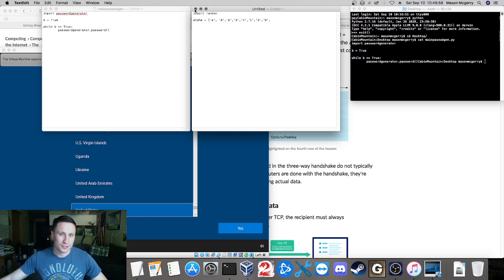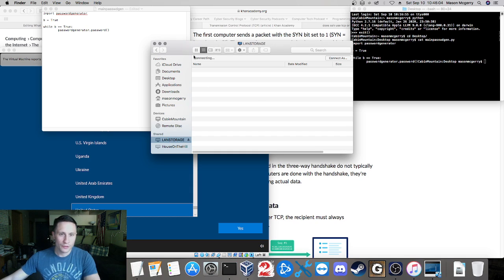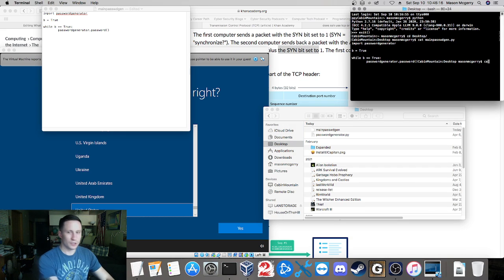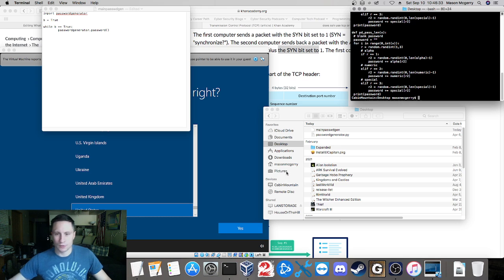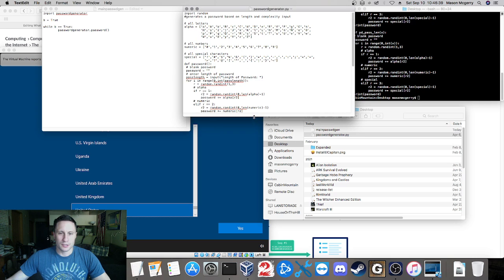But anyways, let's just get rid of that. We're going to go grab this, which I just transferred with the RAID that I built a while ago. Password generator. All right, great. We're going to put this on the desktop, and we're going to go ahead and cat password generator. Oops. There we go. Cool. So there's the code. Let's open it up, take a look inside, go over it, and then we'll run it and see what it does.